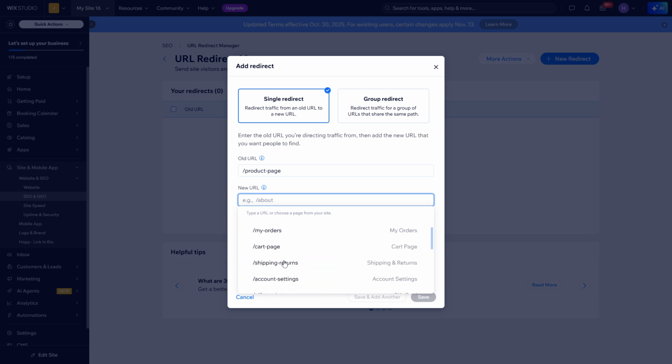After successfully entering the old URL, turn your attention to the new URL field. This is where you guide traffic to its correct new home. Begin typing the name of the new existing page on your site, and a convenient drop-down list will appear. Select the correct page from this list. If you are redirecting to a page outside of your current website, simply enter the full URL of the external site to ensure accuracy.